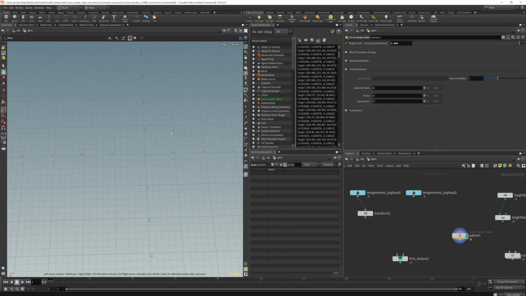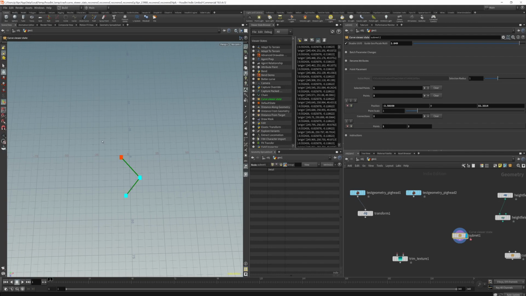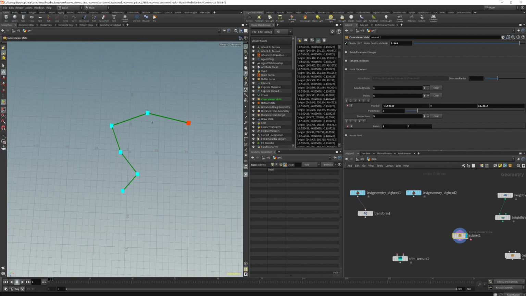So this is the current state of the tool. I can add points, and also snapping works. I can select points by hitting Control and then left clicking. I can select multiple points by holding Shift while doing that. And then I can move all of them at once.